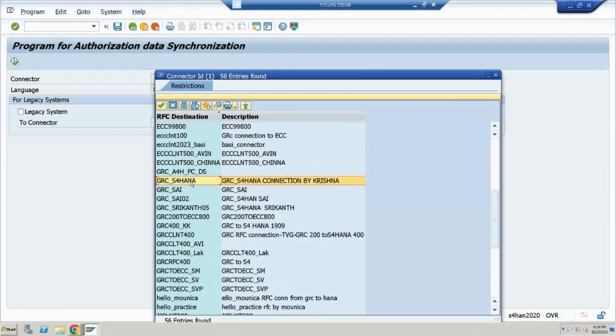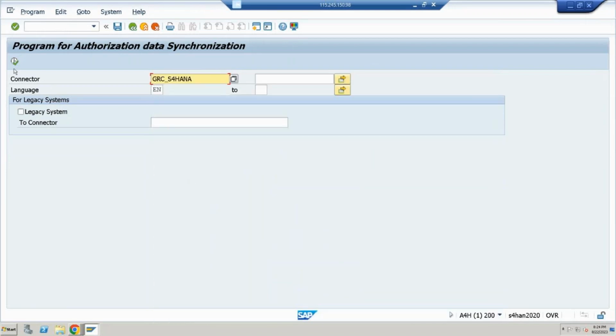So GRC_S4HANA, execute this one. Then the system will start automatically syncing the authorization data. Only then can we display it, or else we cannot display the authorization data. Just a moment, it will take some time to perform this activity. Let us wait for a moment.